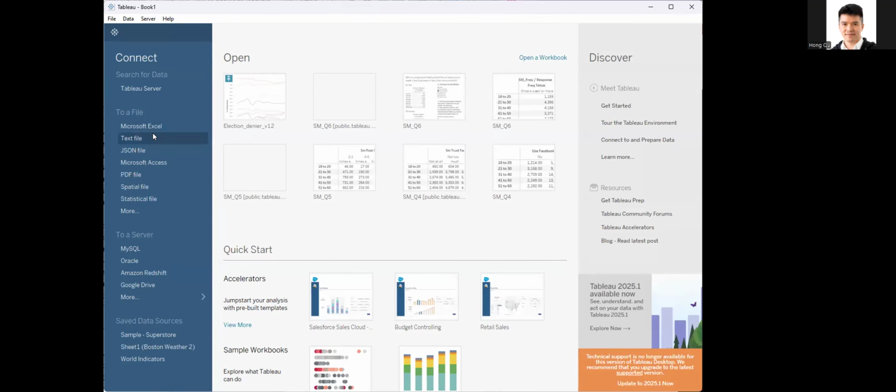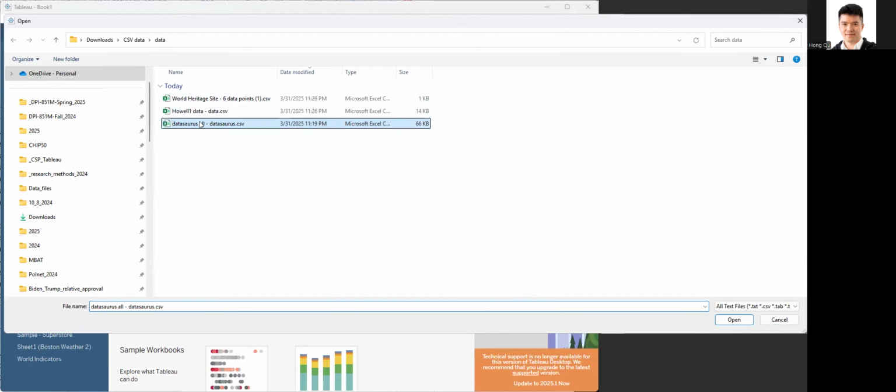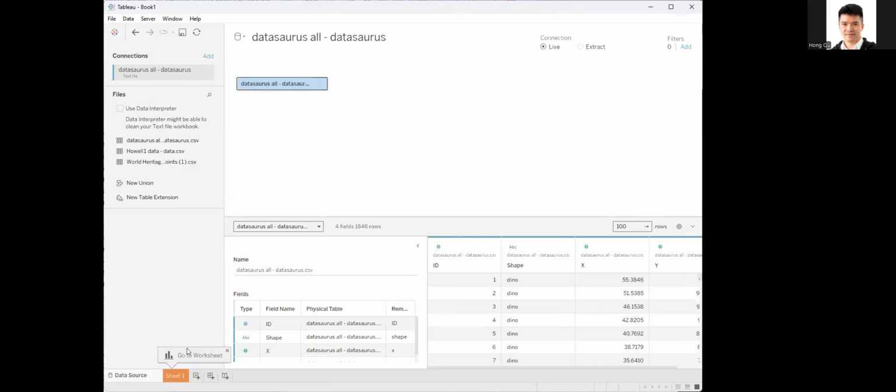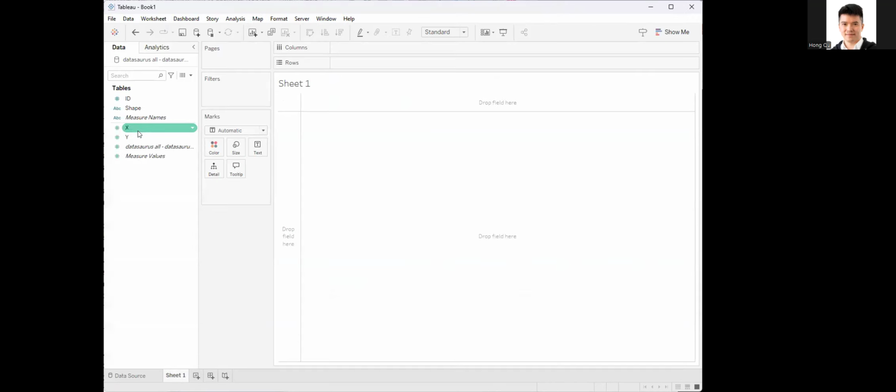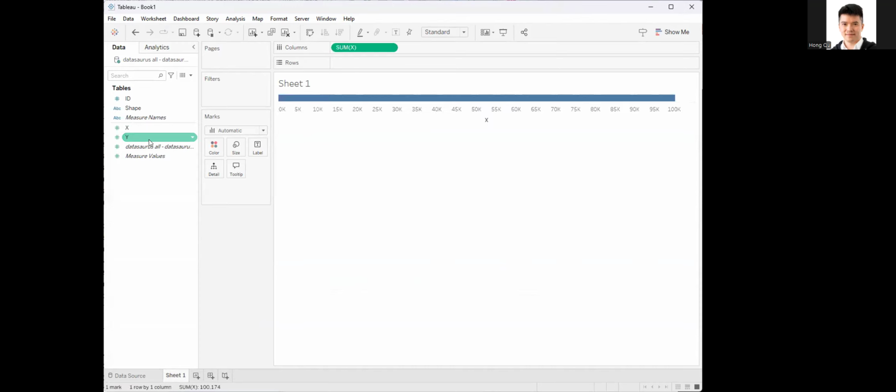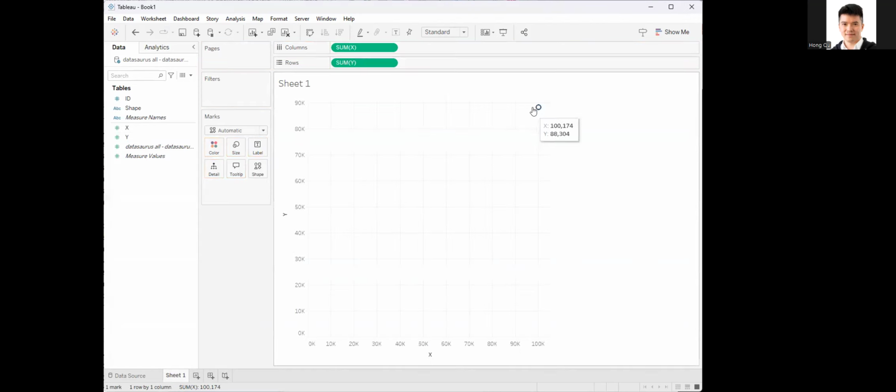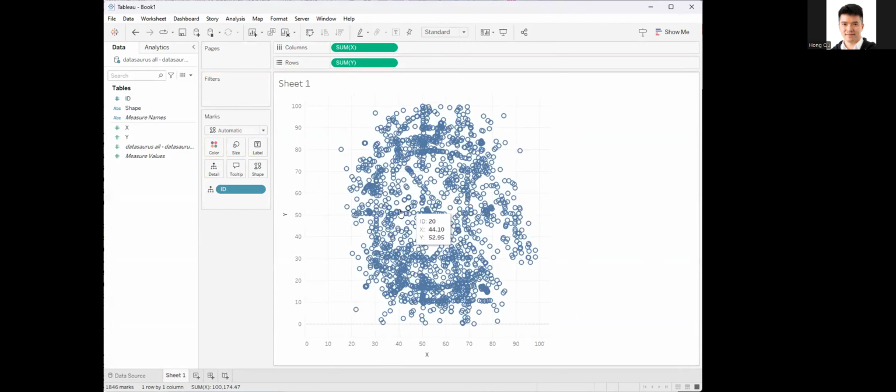Let's open the text file, the datasaurus text file. You can go to sheet 1. We just drag the x-axis as columns, the y-axis as rows. There's only one dot because we need to drag the ID into detail so that each individual ID is shown separately. Right now, there's all these shapes, and it's very cluttered. And that's what the data is showing.